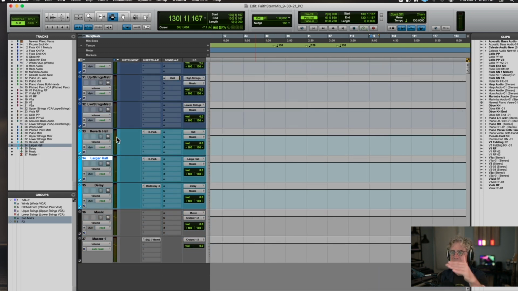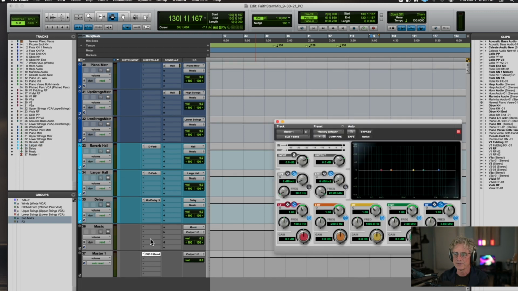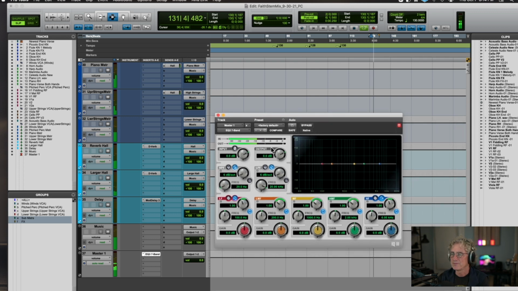Now, once you've added these time-based effects, you're adding more volume, right? You're sending audio into these tracks and it's spitting out additional audio. So you want to check your... We're still good.